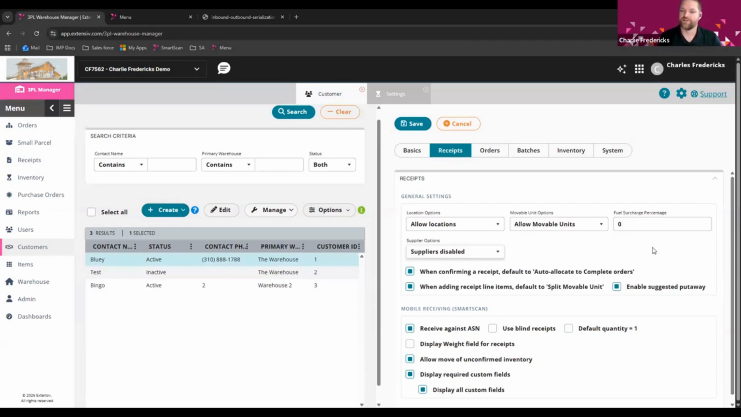And then the last setting here in the general settings we have for receipts is enable suggested put away. What this would do is, if you're using SmartScan or the main UI, when you create a receipt or add product, it'll tell you, when you hit that drop down, where it currently resides in the warehouse. Now, this may not be great for everyone because maybe these are pallets coming in and your pallet locations only hold 1 pallet each. The idea is that it's going to take you to that location where it currently resides, and you can then put it in an open location that's nearby, thus keeping like items near each other to make your picking and packing faster in the future.